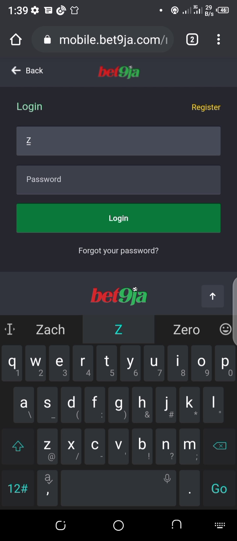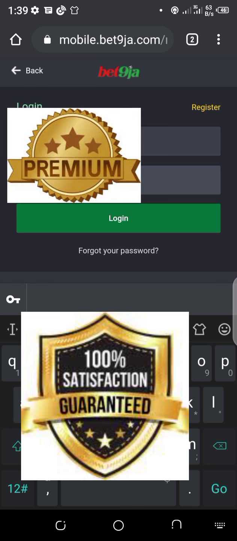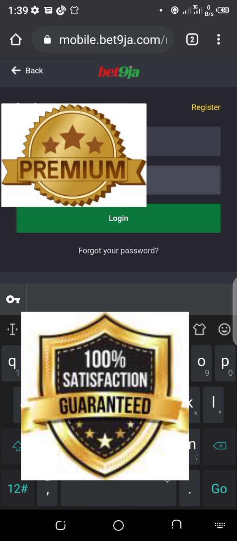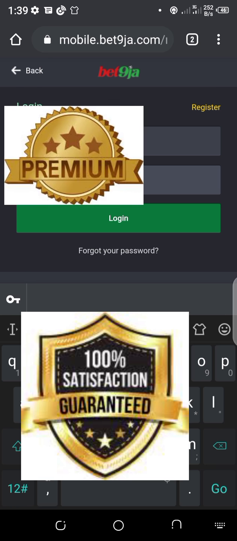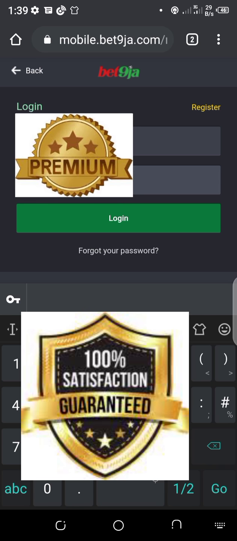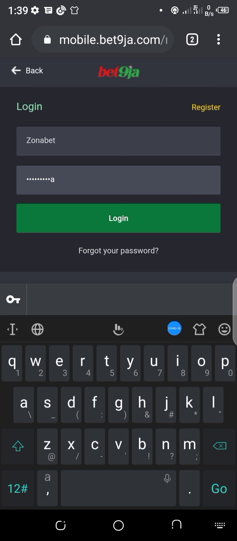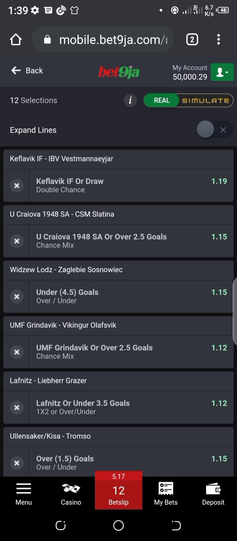And after logging in, I'm going to place the bet. Before I place the bet, I'm going to modify the games. By modifying the games, I mean I'm going to make it up to 5.30 odds from the initial 5.13 odds it was. So that way, I'm increasing my chances of winning bigger.